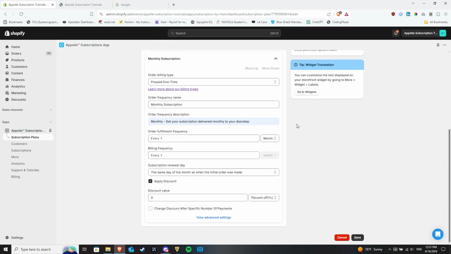Order fulfillment frequencies is set as 1 month in this example plan, meaning every month a subscriber will receive their order. Billing frequency is the period of time that customers will pay upfront for. If you wanted to make this a 1 year subscription, for example, you would put 12 into this field, representing 12 months.